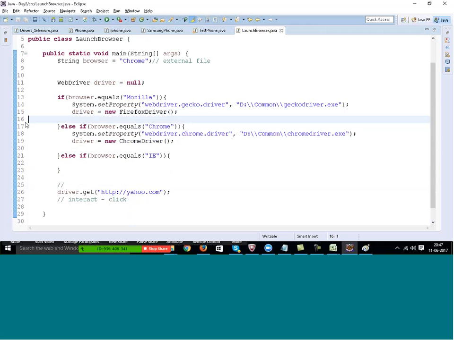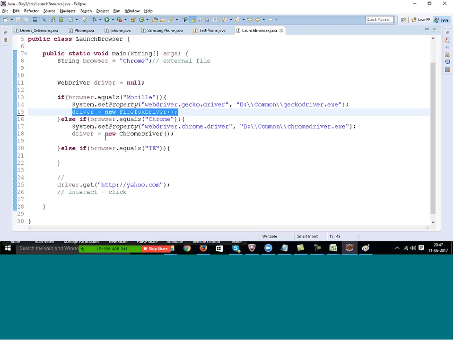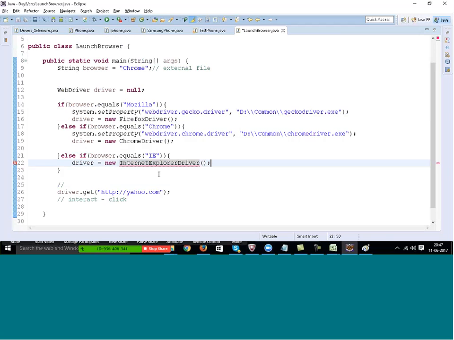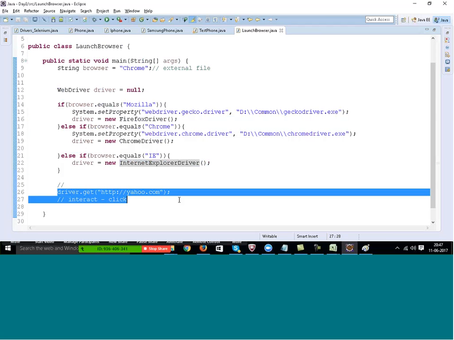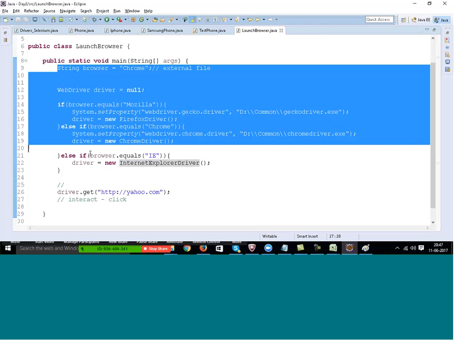Okay, right? I hope you are getting my point. So you just need the driver to initiate the browser. Over here in case of IE, you can write driver equals new Internet Explorer driver. For IE, you need Internet Explorer driver. And once the browser is initialized, you can interact with it over here after the if statement. So this is how you can work with multiple browsers.